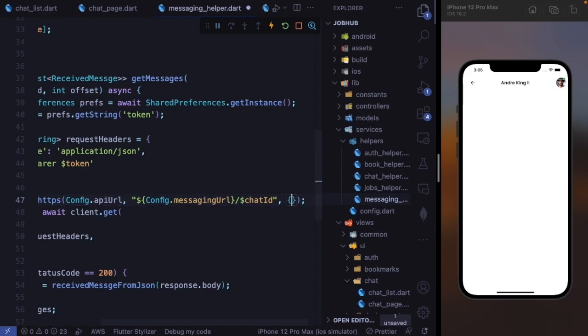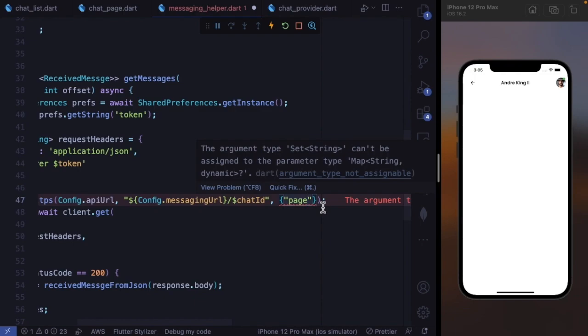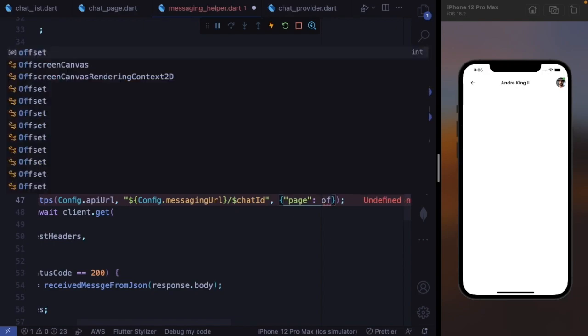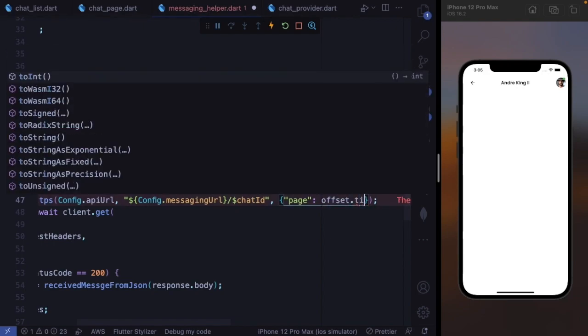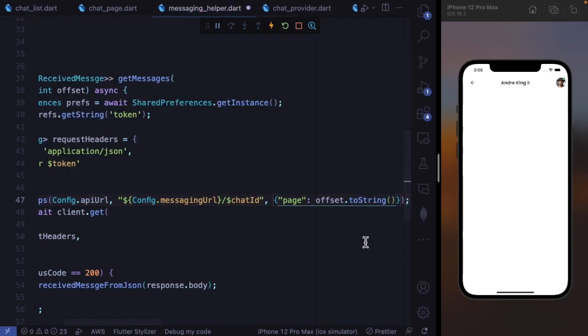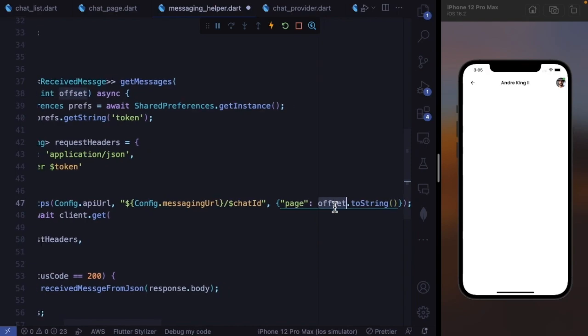So we're going to have a page. Okay, let's close this bar here. We're going to have a page. It's going to be offset.toString. So that's how we're going to pass our offset into our backend. So let's see whether we did make any error.